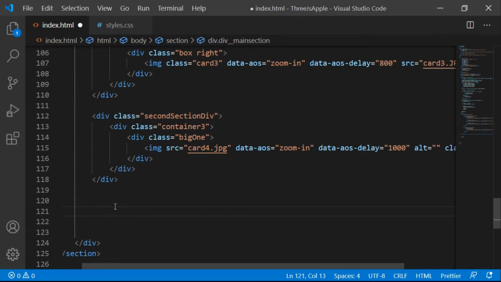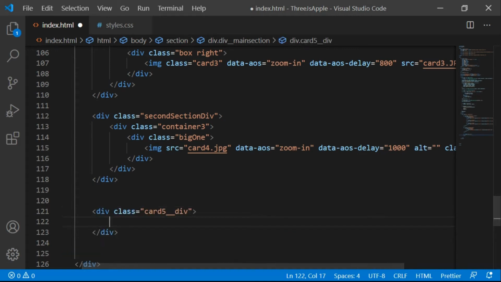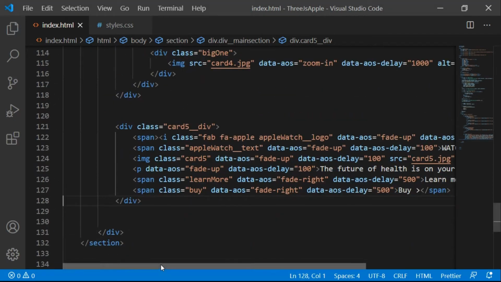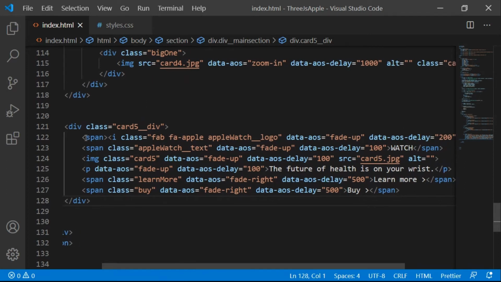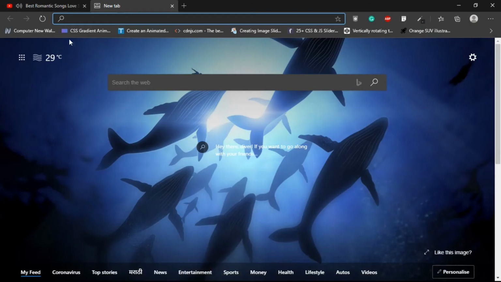So let's make another div here, which is card5_div, which will be the watch, and it is going to have some text. So firstly, I have pasted all the code here, because it is the same thing, and it is going to take some time writing all this. So I'll skip this part and try to explain it to you, because the typing part is obviously going to take some time.